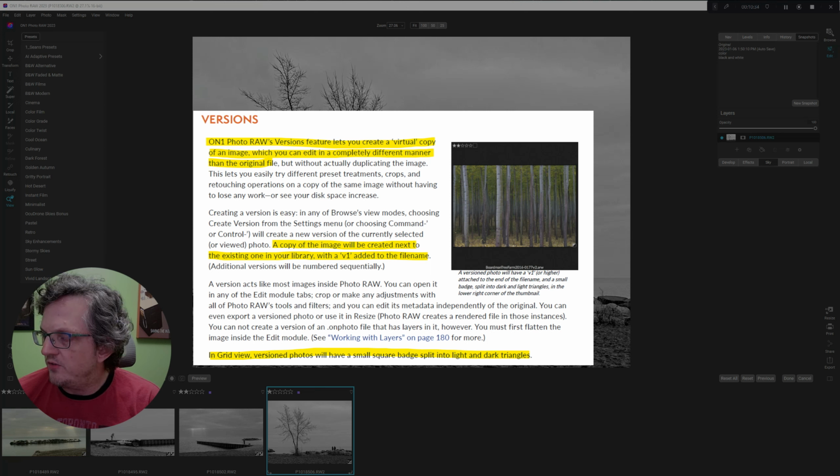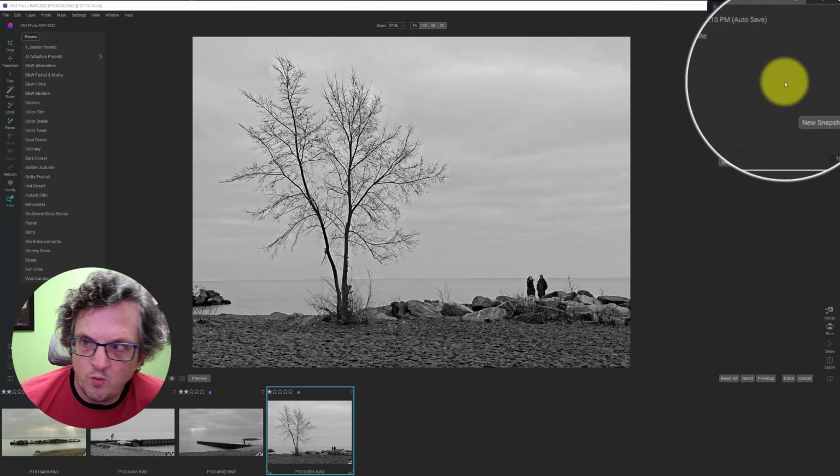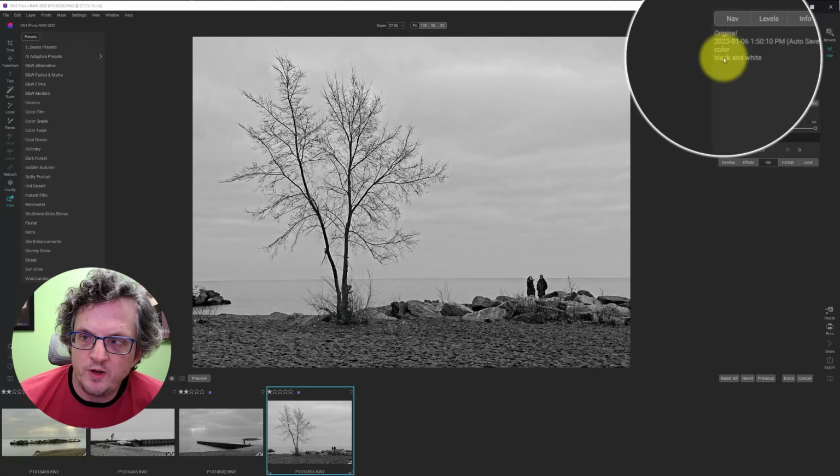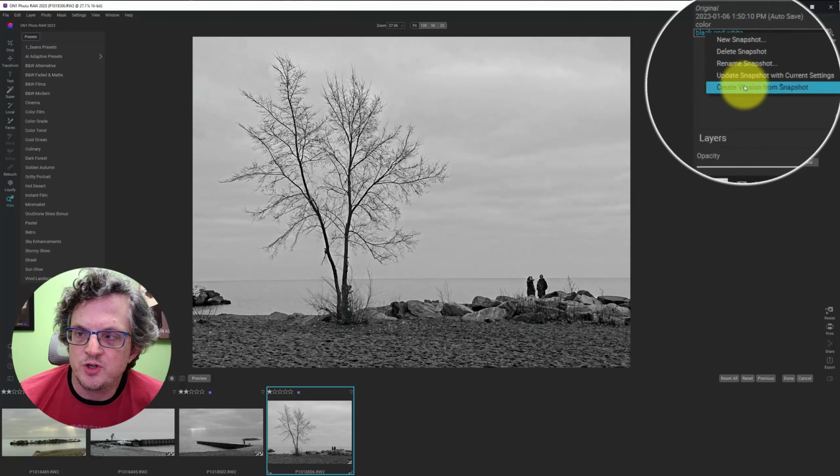Okay, creating a version is easy in any of the Browse view modes. Choosing Create Version from the Settings menu or choosing Command or Control minus will create a new version of the currently selected or viewed photo. A copy of the image will be created next to the existing one in your library with a V1 added to the file name. In Grid View, version photos will have a small square badge split into light and dark triangles.